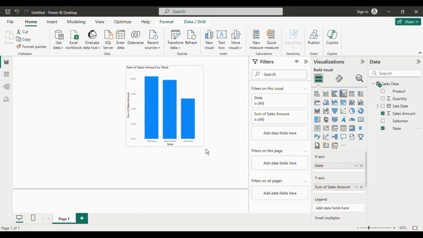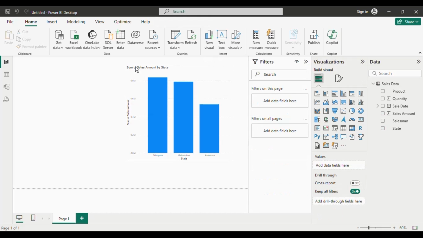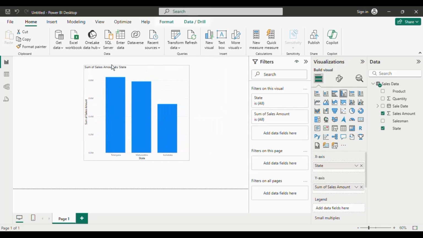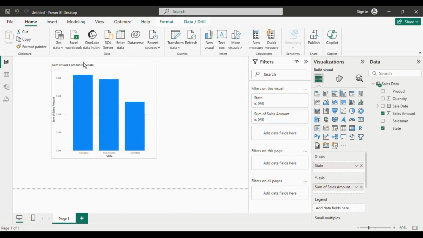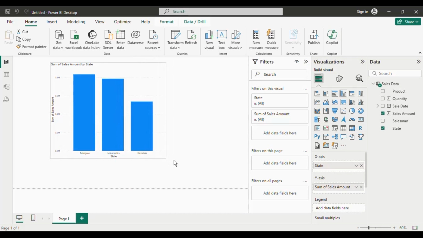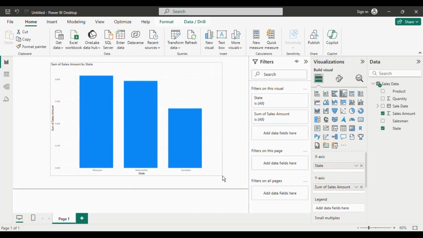Let me expand this. We can select this tile and move it wherever we need. I will just place it here, and if you want to expand it, just go to the corner and drag it, so it will expand. If you see, this is for the state of Telangana, this is the state of Maharashtra, and this is for the state of Karnataka. This is the amount it is showing.